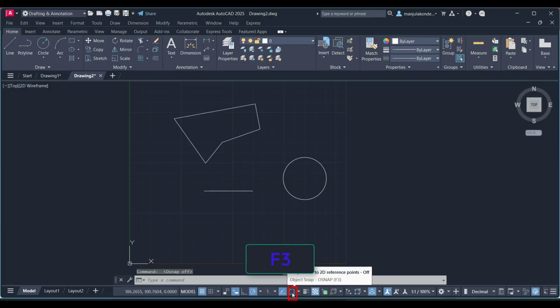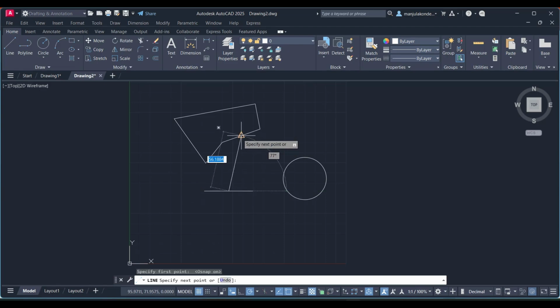that is object snap. The name indicates it helps you to snap to particular points of the object. If it is a line, it displays the endpoint, midpoint and all the points. But if it is off, then you can't see it. Make sure that you turn on F3, then you can just track the object at whichever points you want, which will help you work accurately like this.